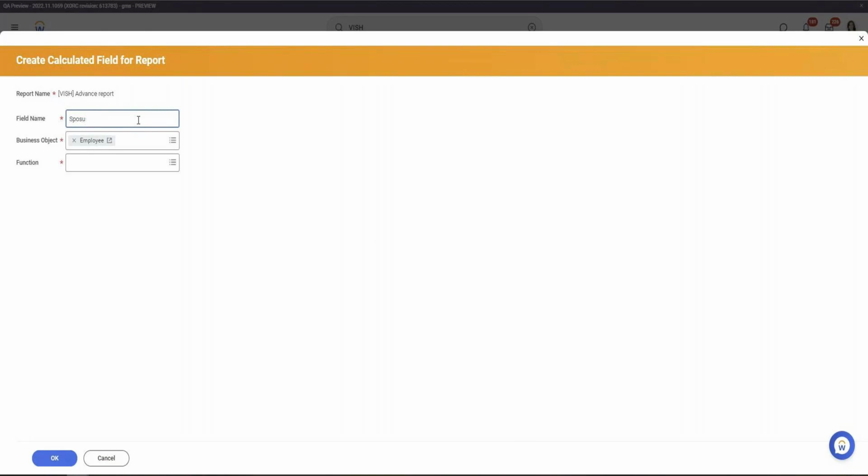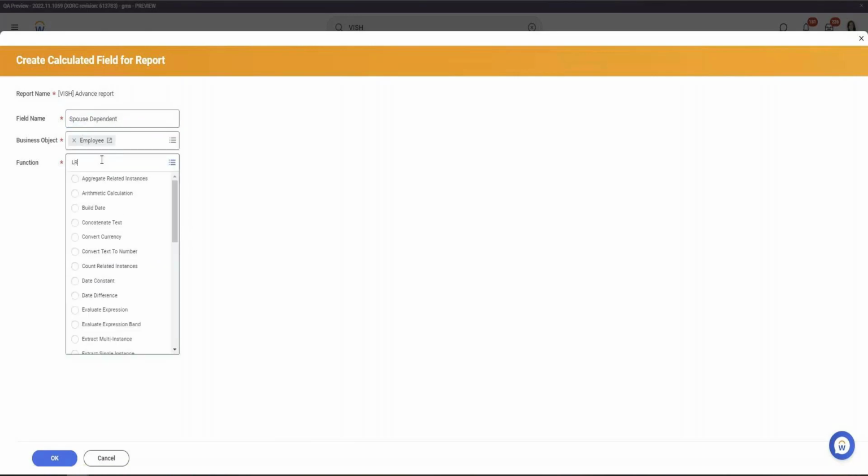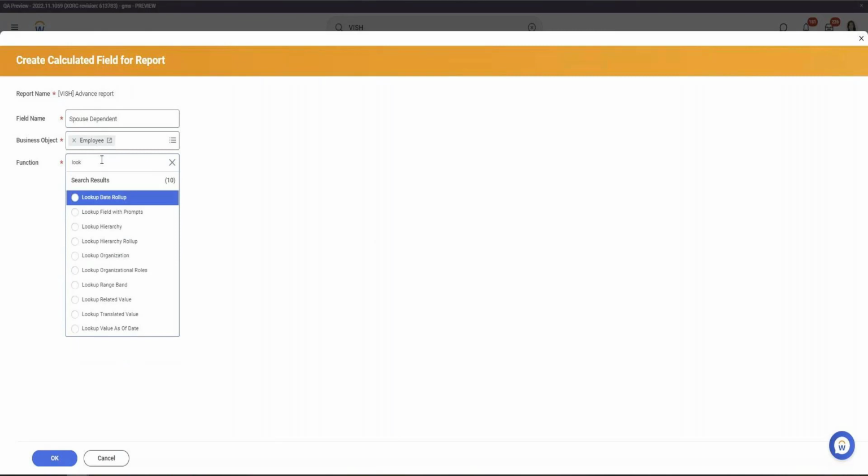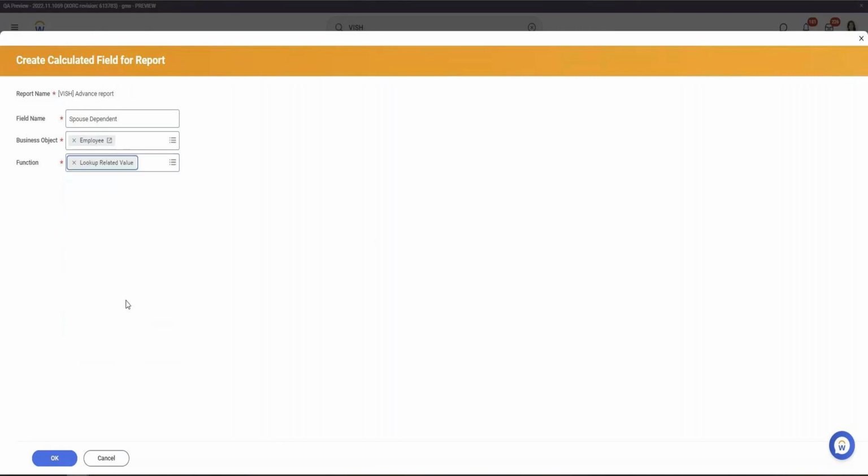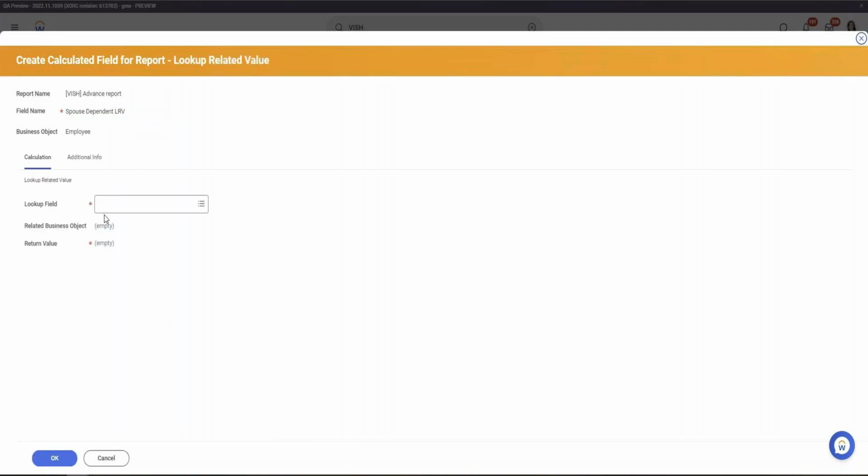Spouse dependent, and I look for the lookup related value. It's called lookup related values. And when you make this thing, you click on the LRVs. Lookup related values, what it does, it will go to that object which we are looking for, and then we have to get a return value.